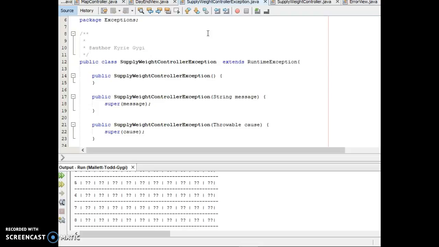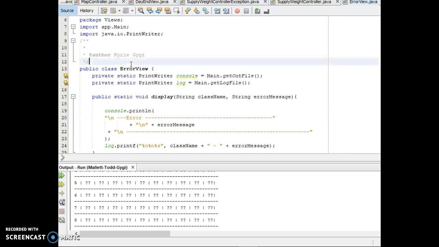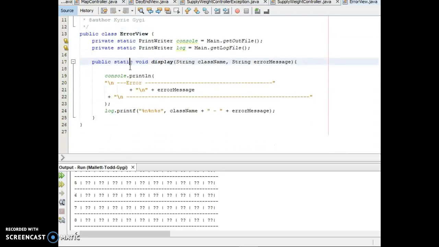Another thing we need to talk about is stream versus byte. Stream is 16-bit and byte is 8-bit, which changes a lot of things you can do with them. 16-bit, you can do more. One of the things you do with stream is you write character data to external files. One of the ways we do that is with the errors, and we do that in error view. We get the class name and the error message, and we print it to our external file.